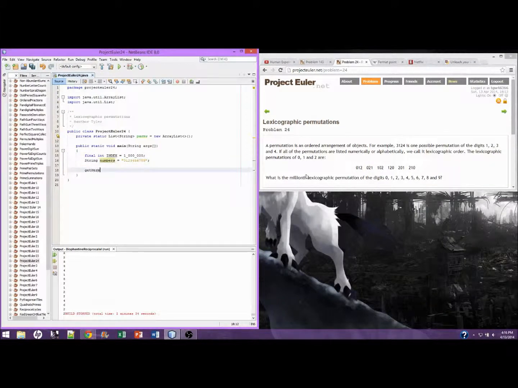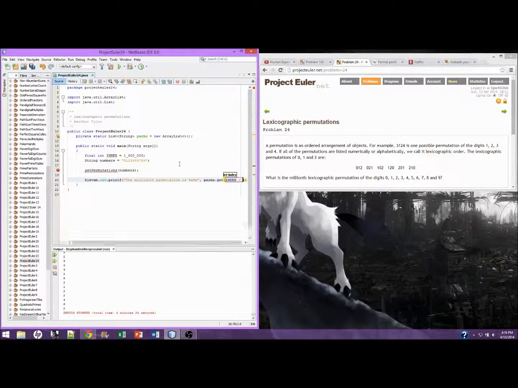And get permutations. We're going to send down numbers. This is going to put all the permutations into the perms object. And then we're just going to System.out.printf millionth permutation is, and since it's a string, we're just going to pass down a string identifier, and we're going to say perms.get(index - 1). And we're saying index - 1 because remember, all lists and array lists and arrays go from 0 to n-1, not from 1 to n. So you have to do index - 1.